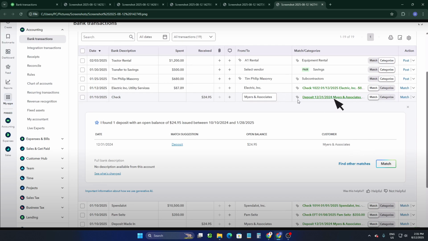Also you can simply click on the match option, and it will automatically recognize the transactions and try to match with other categories that perfectly fit with those transactions by itself, by the AI. So you simply click on match and you are good to go. That's how you can categorize any bank transactions on your QuickBooks Online.